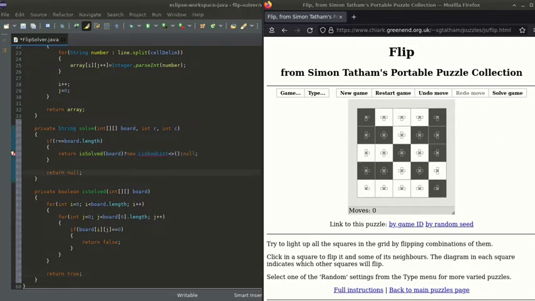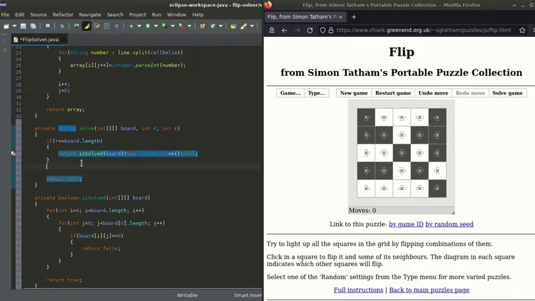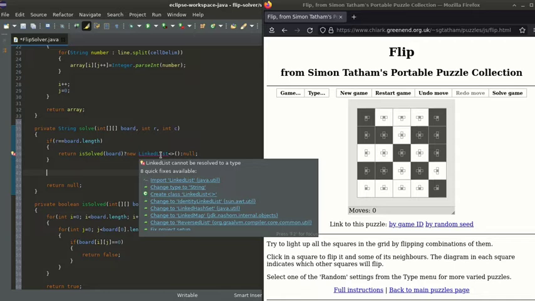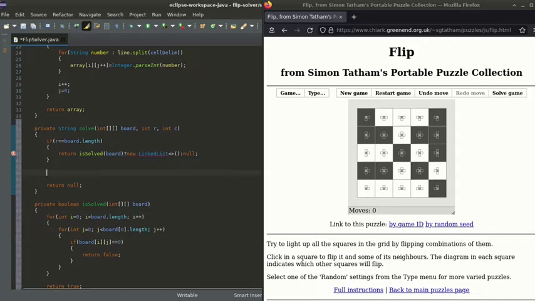Okay, so after that, let's import that linked list.